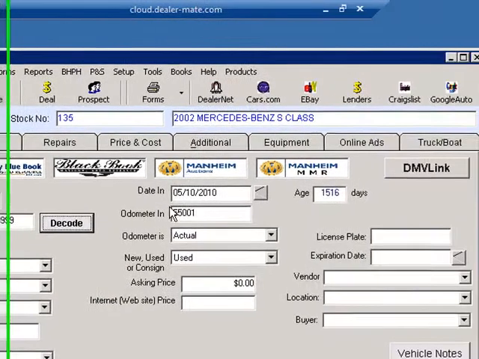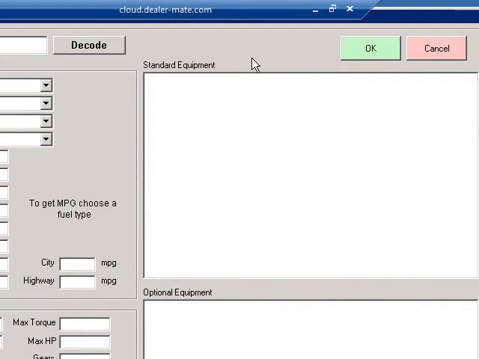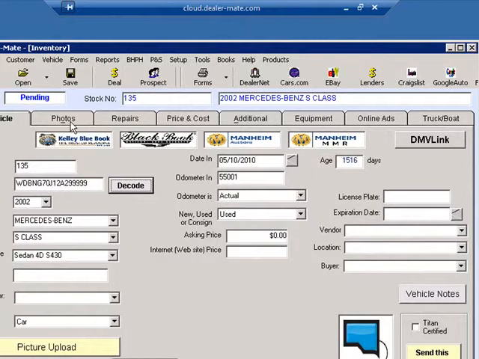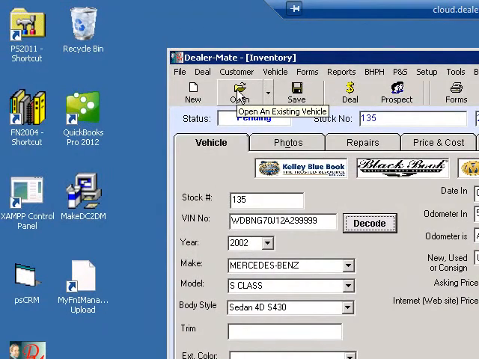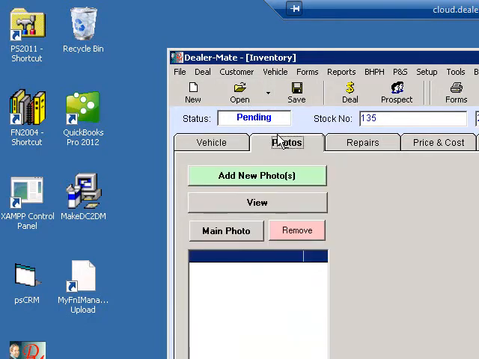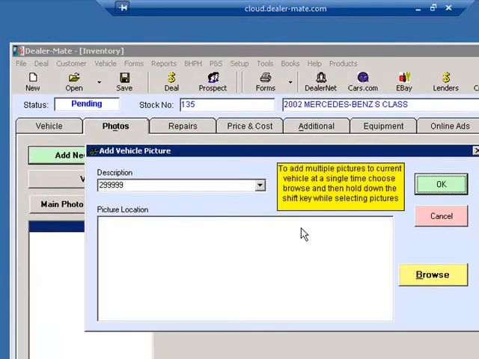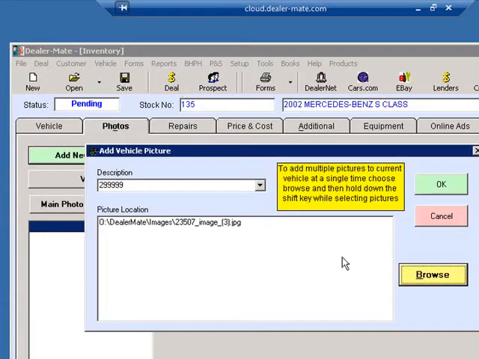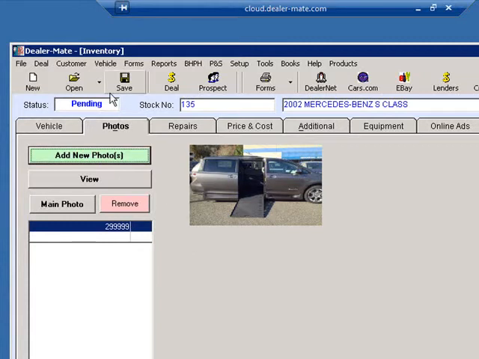We can use the VIN decoder, obviously, and decode the VIN here, and it will populate all the fields from a real database using NADA or Kelley Blue Book or Black Book database. You can attach pictures. So add pictures, select picture or multiple pictures, and save it.